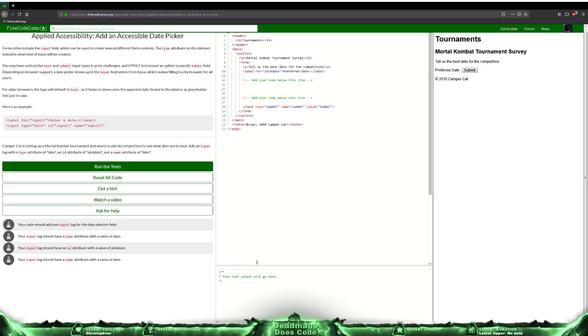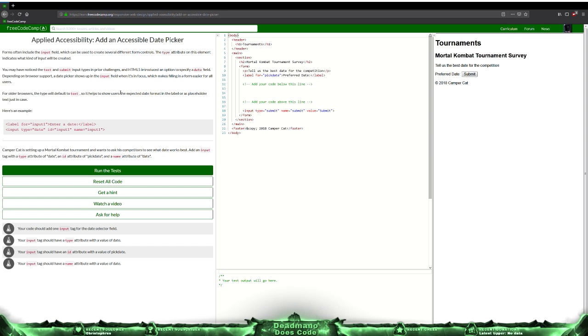Add an accessible date picker. Forms often include the input field, which can be used to create several different form controls. The type attribute on this element indicates what type of input will be created. You may notice the text and submit input types in prior challenges, and HTML5 introduced an option to specify a date field. Depending on browser support, a date picker shows up in the input field when it's in focus, which makes filling in a form easier for all users. For older browsers, the type will default to text, so it helps to show users the expected date format in the label or as placeholder text just in case. I guess that is true.